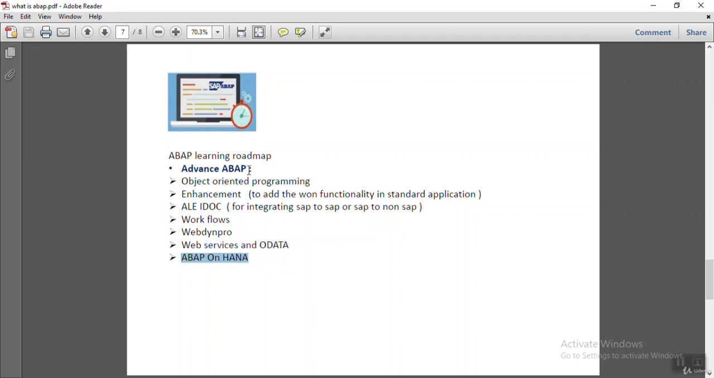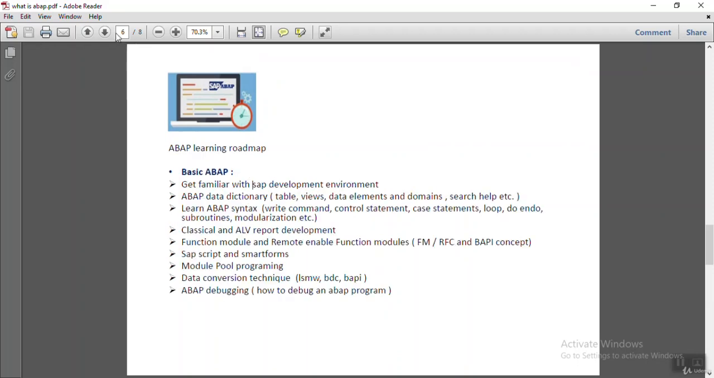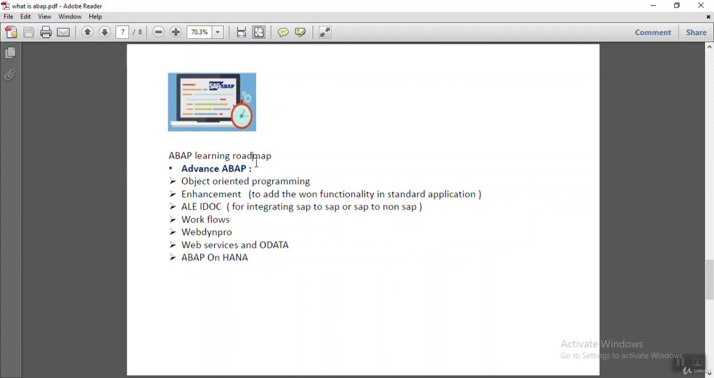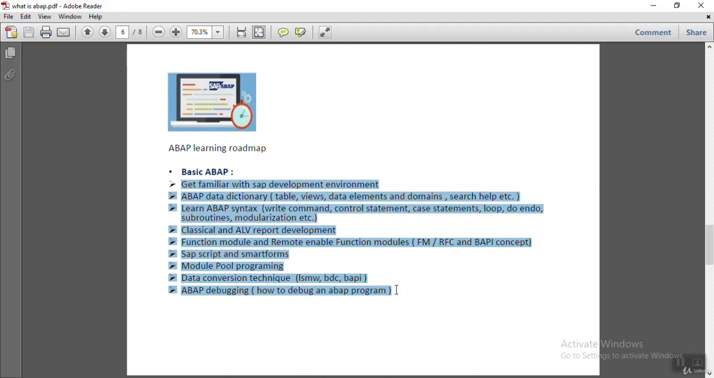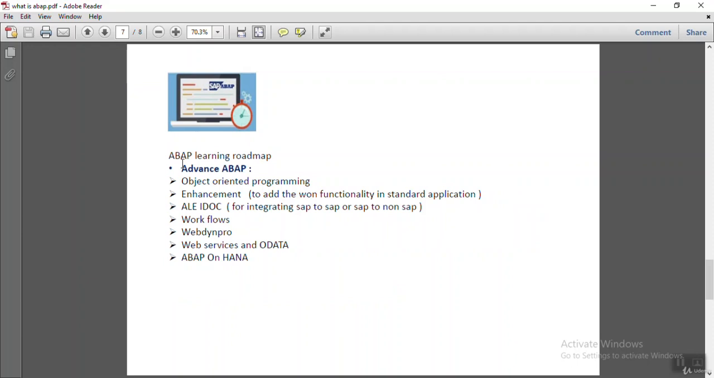But as an ABAP consultant, one should know both basic ABAP as well as advanced ABAP. But at the initial level, first we have to completely understand the basic concepts. Once we understand the complete basic concepts, then it will be easy to learn the advanced concepts.